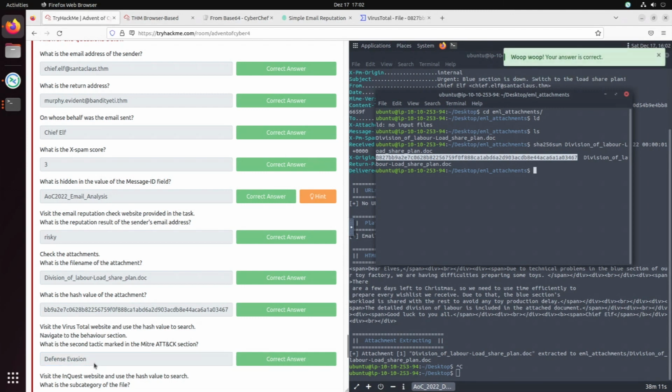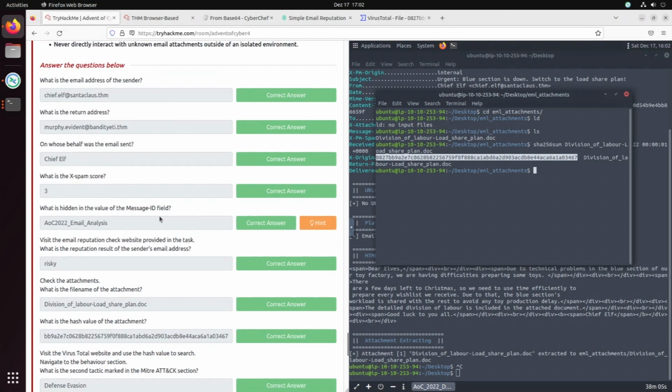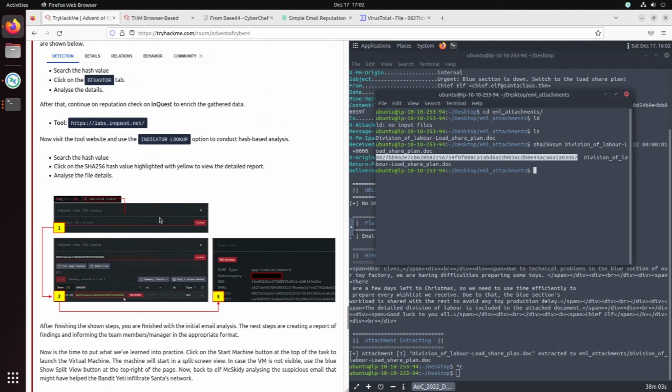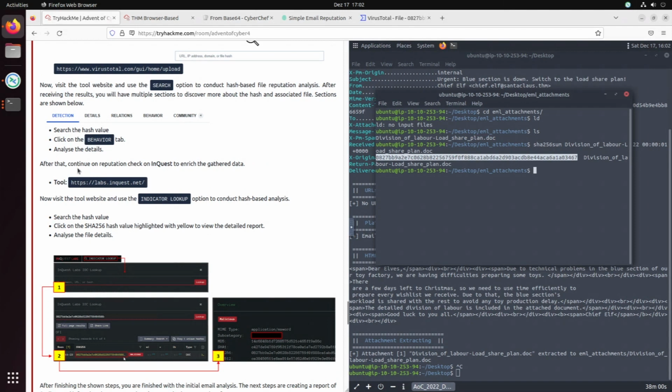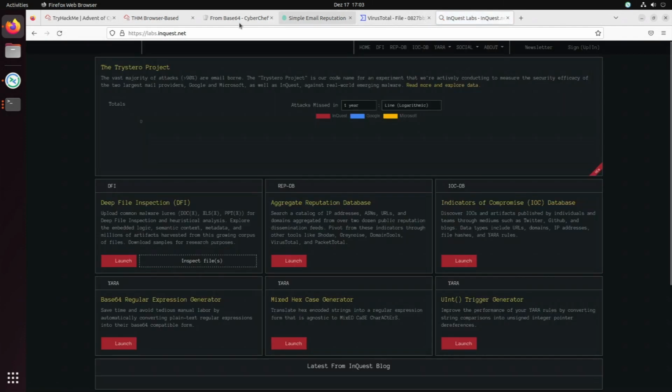And then we need to visit the InQuest website and use the hash value to search in what subcategory of the file. So this is the last thing they set us here. We can go to InQuest to enrich the gathered data. So let's look at this site. I actually haven't used it ever before. So it's the first time I'm looking at the lab from InQuest.